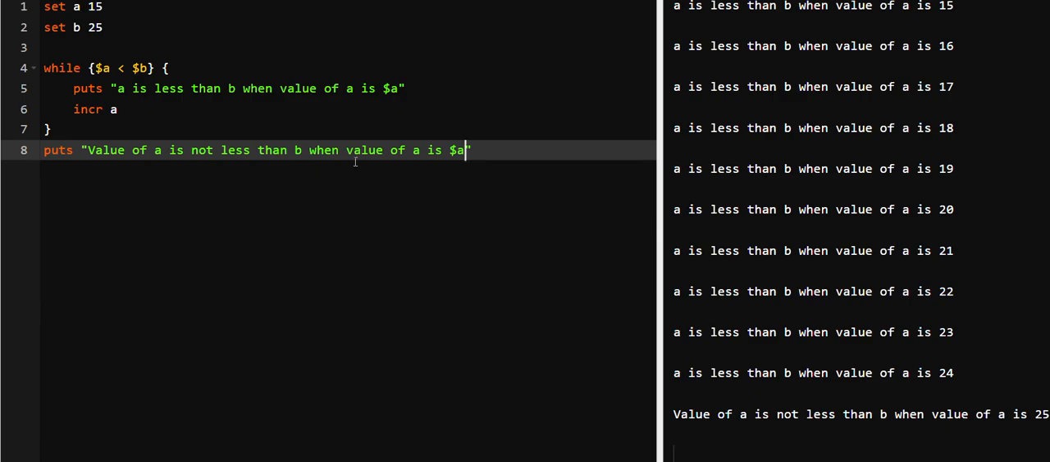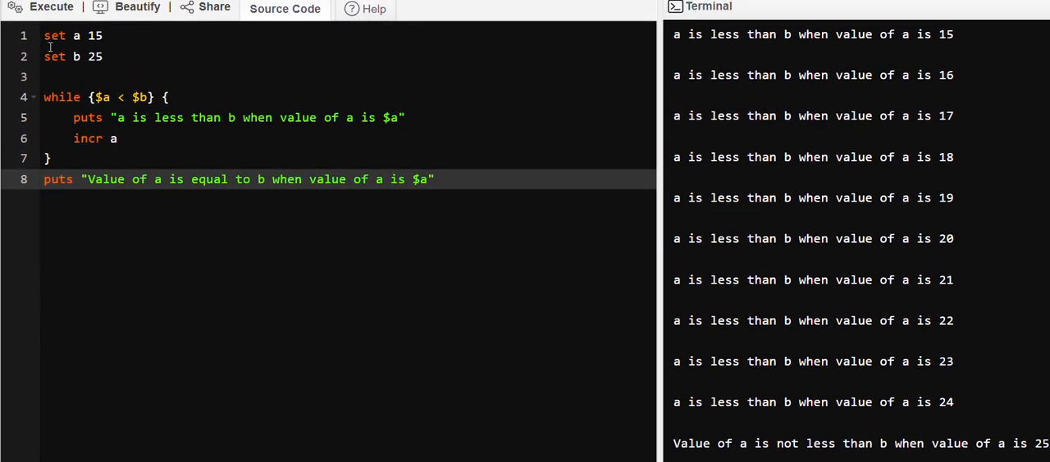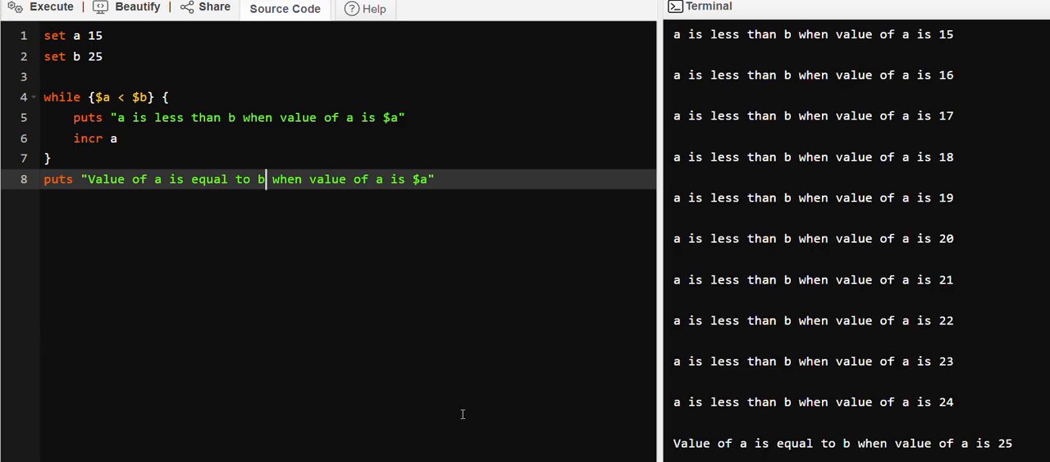Here we can give equal to b. So the value of a is equal to b, and the value of a is $a. So the value of a is 25. Then it will equal the value of b. Like this we can execute different codes.